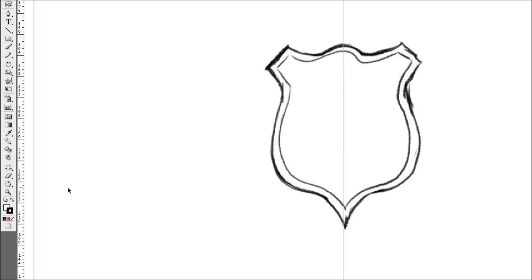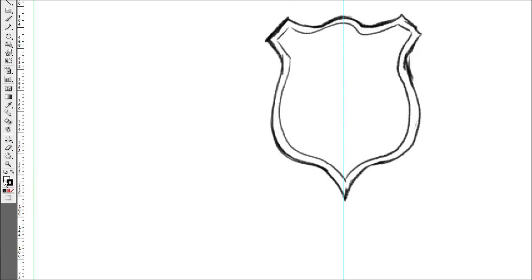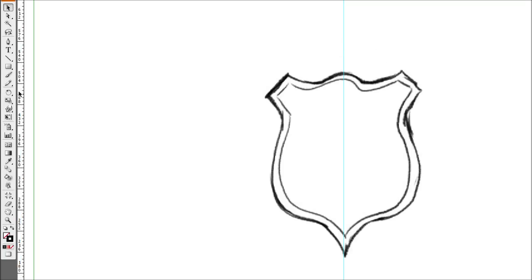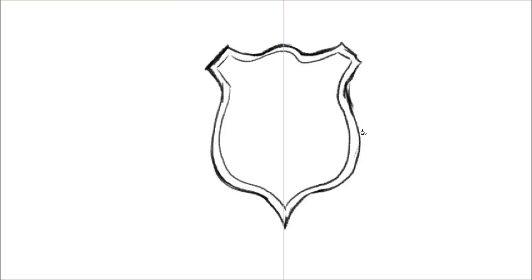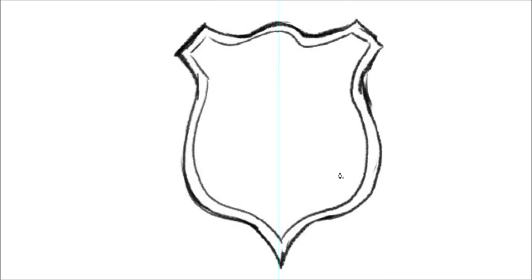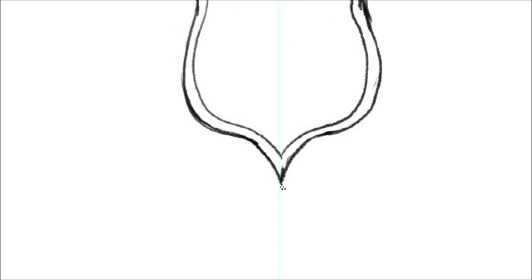Alright, so now I'm just going to come down to my color swatches on the bottom here, and I'm just going to make sure that I don't have any fill on. I just want a black stroke for now. And now I'm just going to come up and grab my pen tool, and we're going to start tracing out half of the shape. So to do this, we're going to want our smart guides on, so you can press Ctrl U to turn your smart guides on, and that'll make your pen tool snap to your guide here.